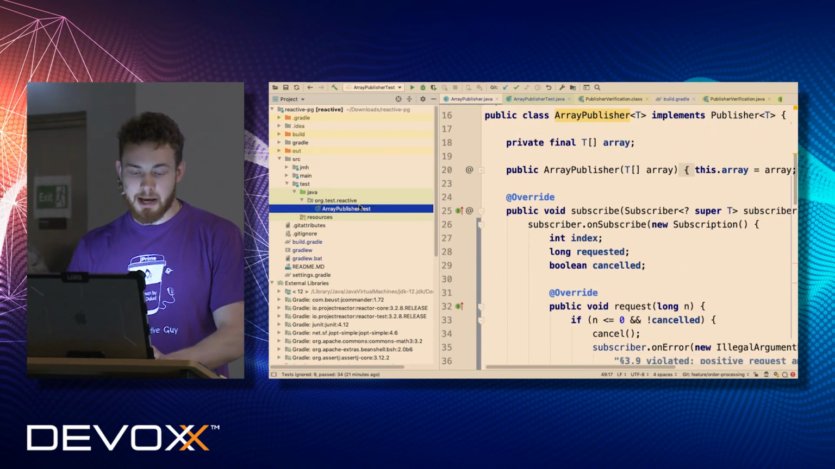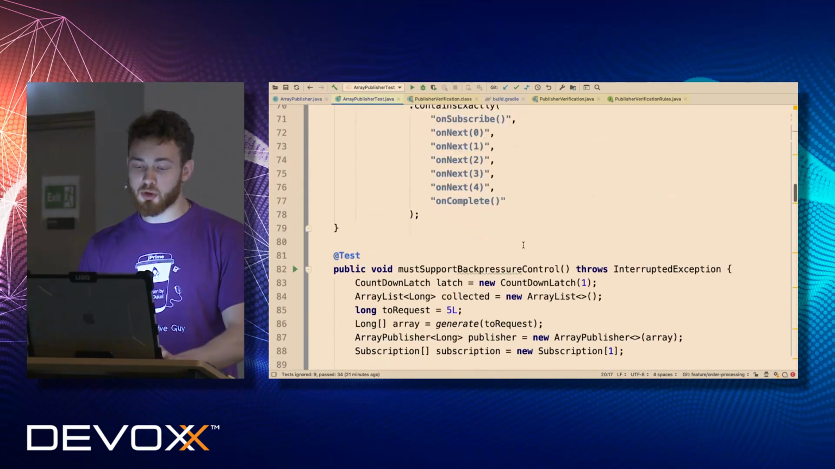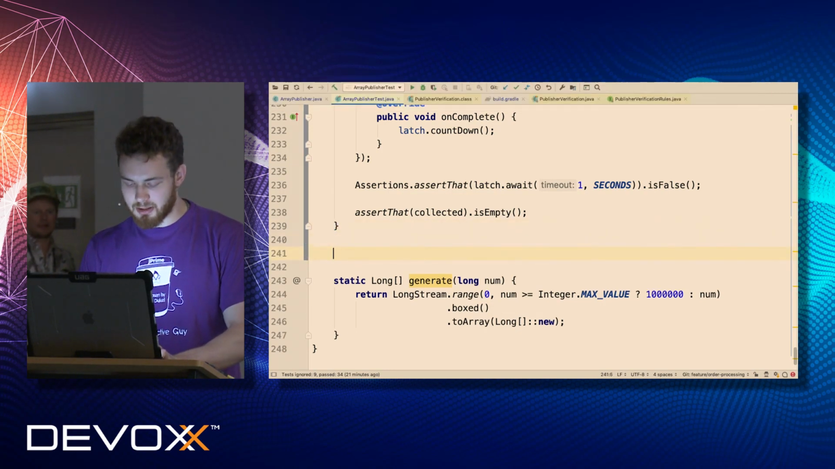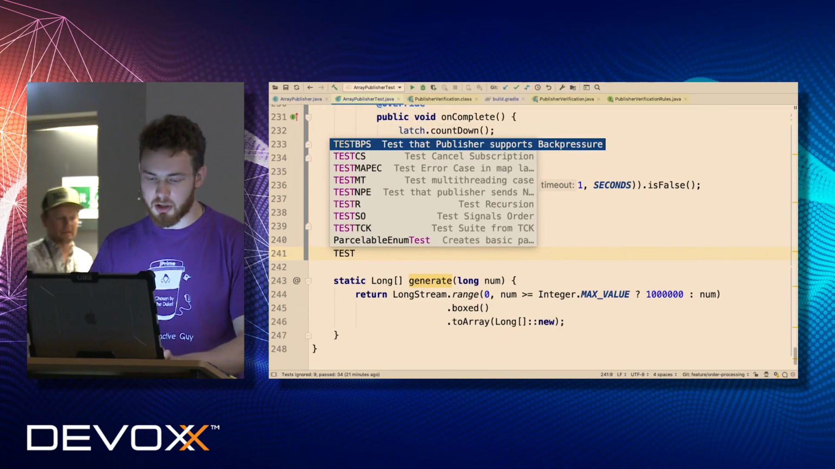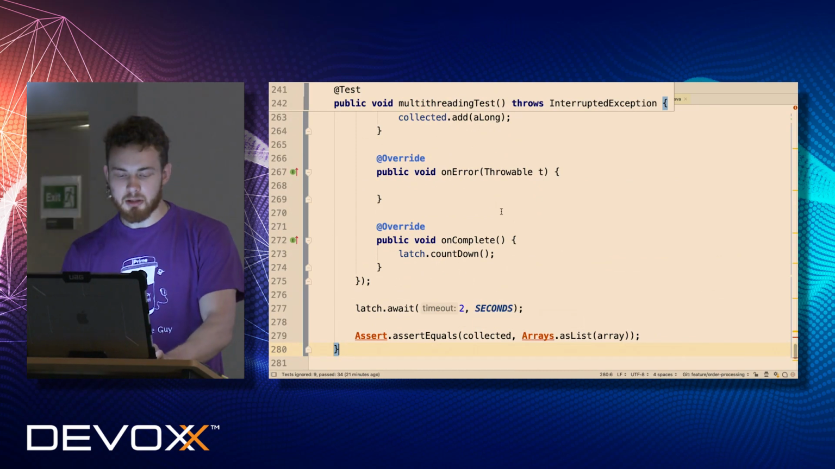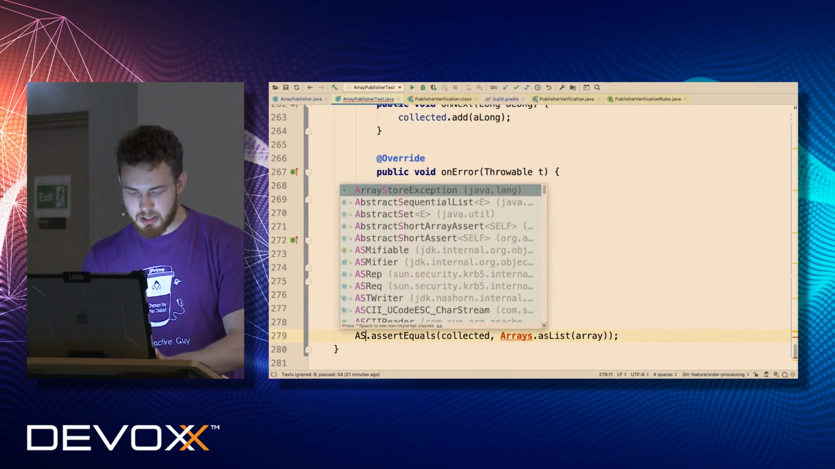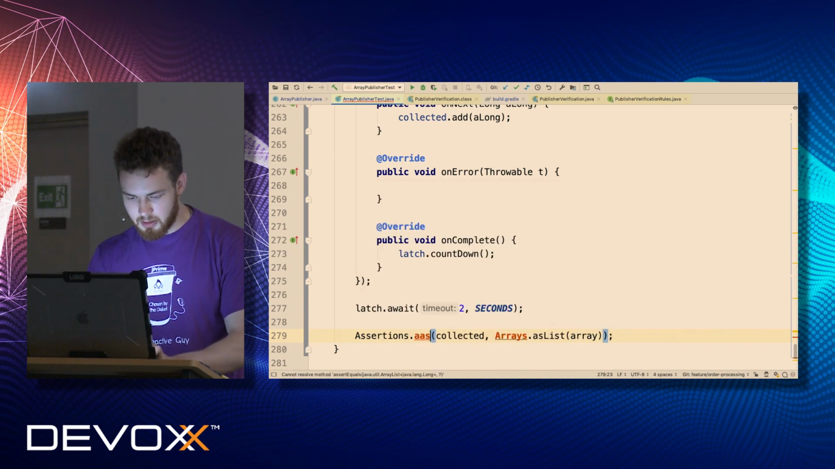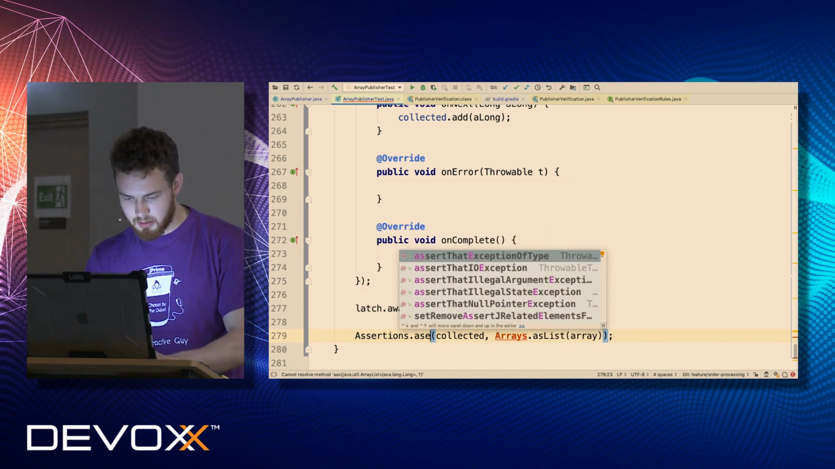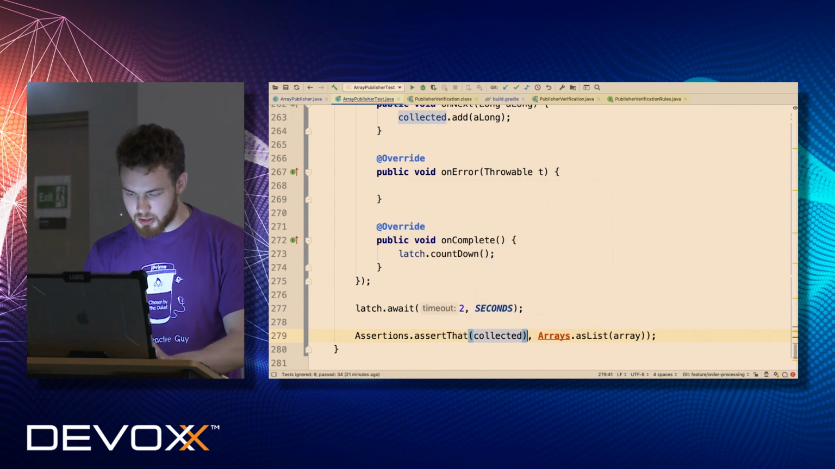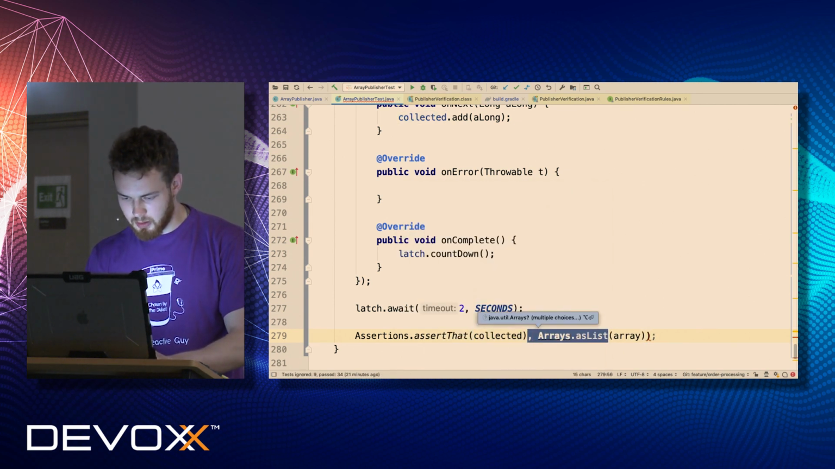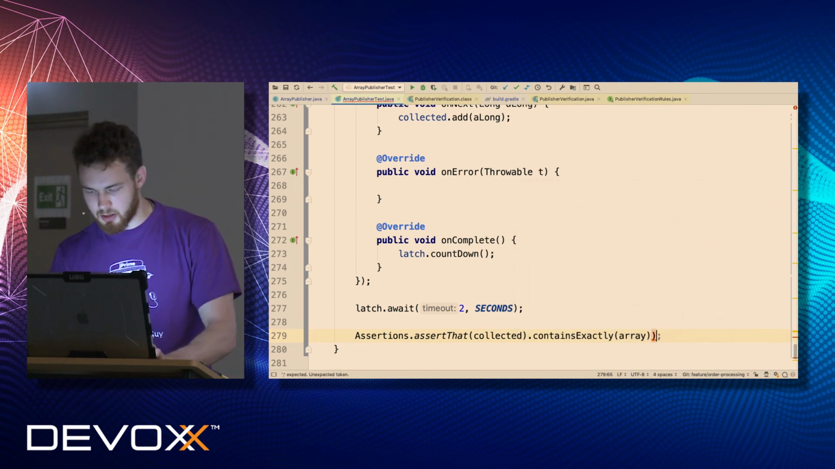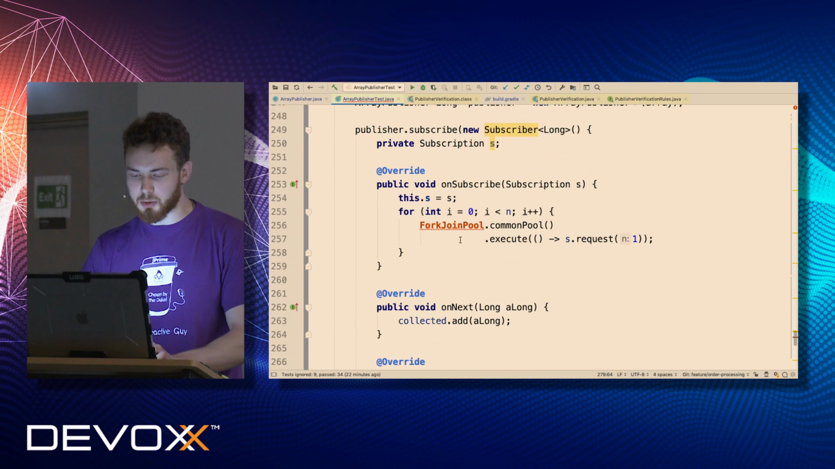So now we have to write our own test in order to check that our implementation is not thread safe. To check that, I prepared some multi-threading use case. I have to rewrite this. Assertion, assert that my collection contains exactly these elements. And this test is really simple.